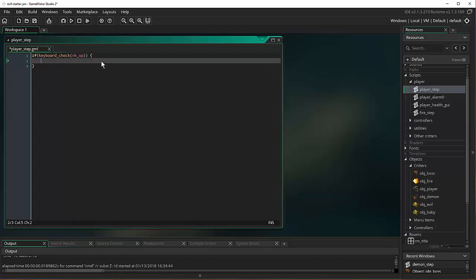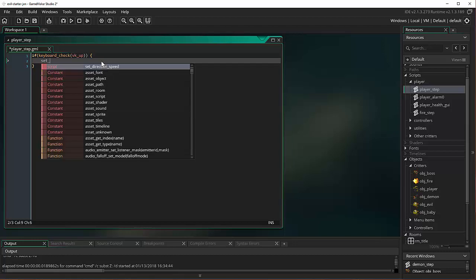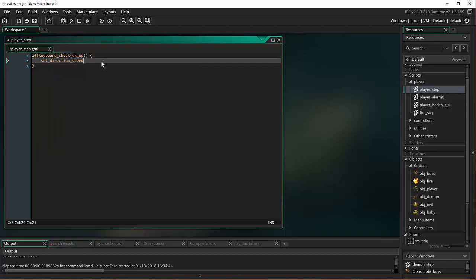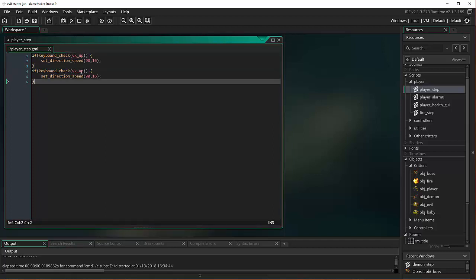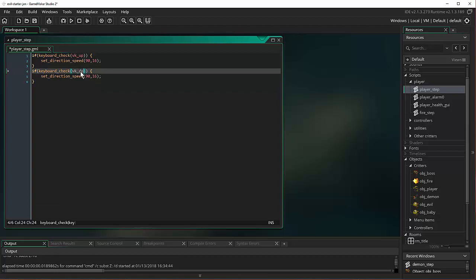And what do we want to do? Oh, you should know this. We just created this great utility script called set direction speed, and we can make use of that again here. We want to go up, which is 90 degrees, and at some speed, we'll say 16. We're going to make the player move really quickly. That's it. Let's copy this and duplicate it, and now we can say what happens if they're pressing the down key.